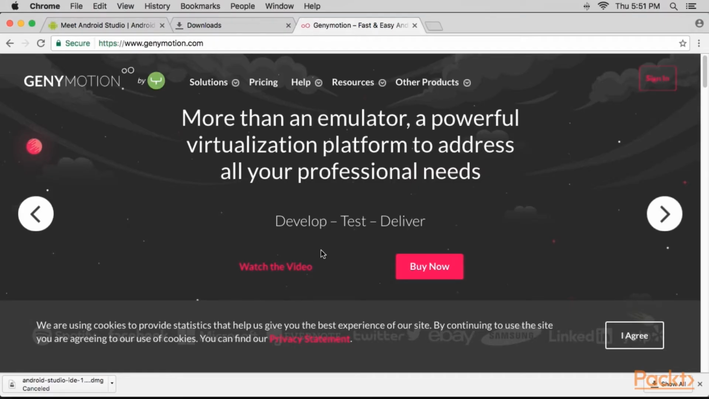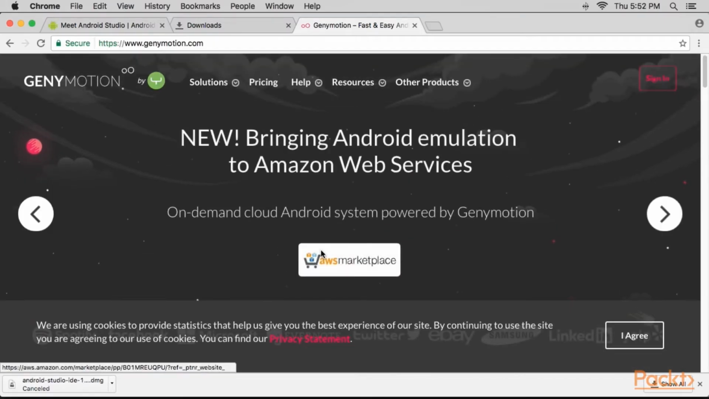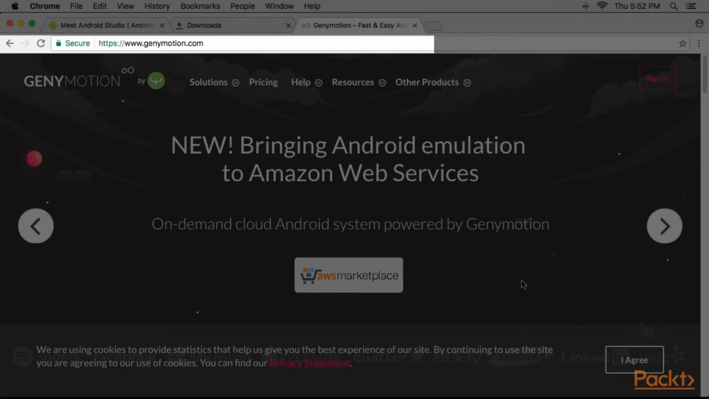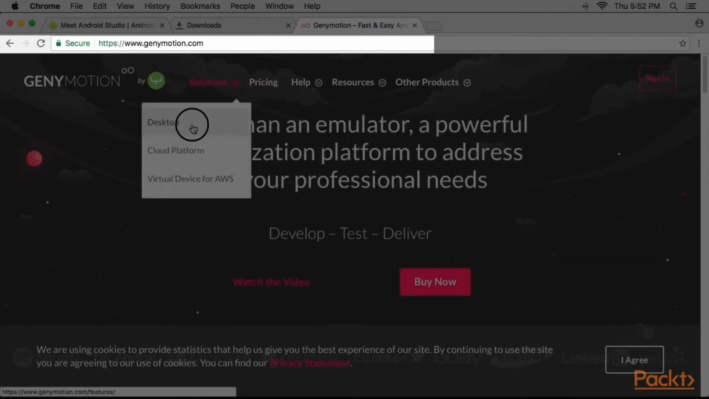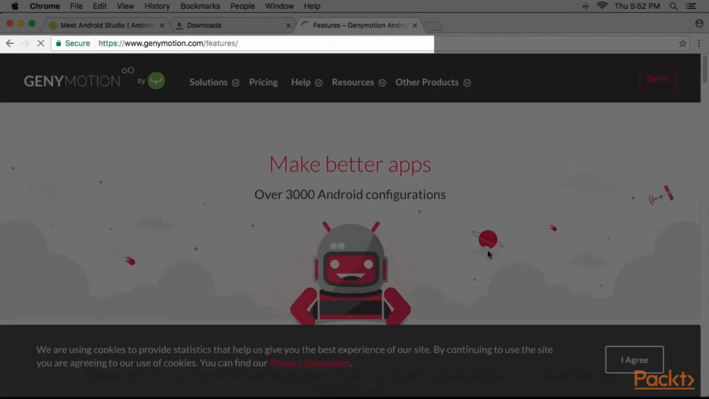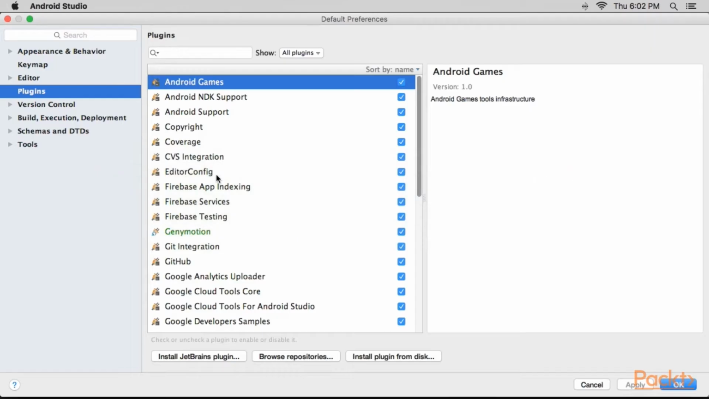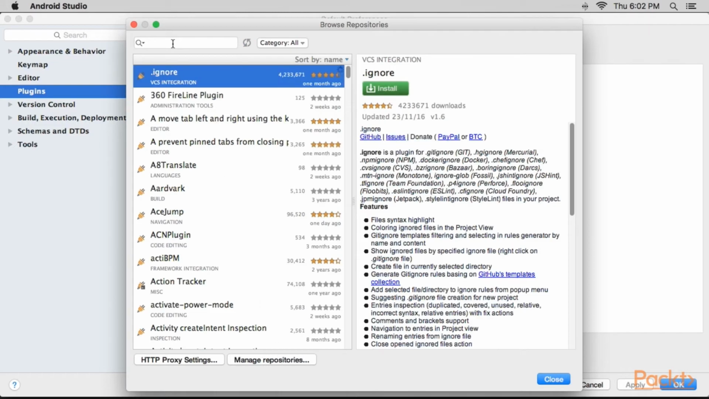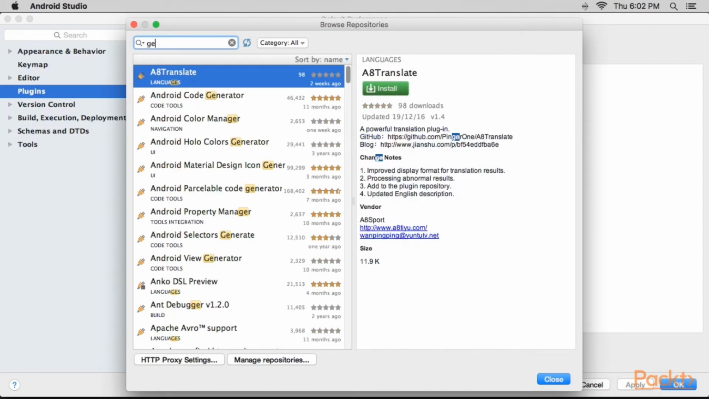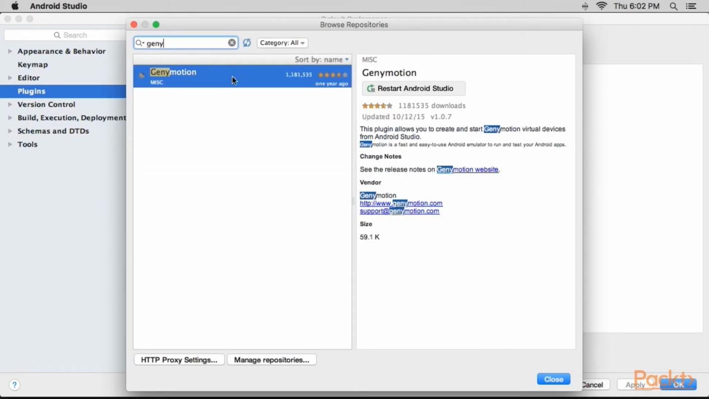The next step is to install and configure Genymotion. Download and install Genymotion and Genymotion Shell from the website genymotion.com. Go to the website and sign in. Once downloaded, go to Plugins in Android Studio. Click on Browse Repositories, type Genymotion here, and click on the Install button. Now that I've already installed it, we'll click on Restart Android Studio once done.